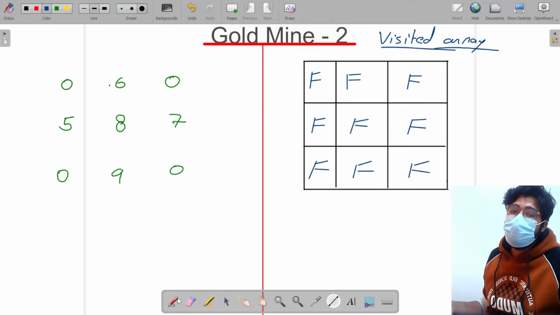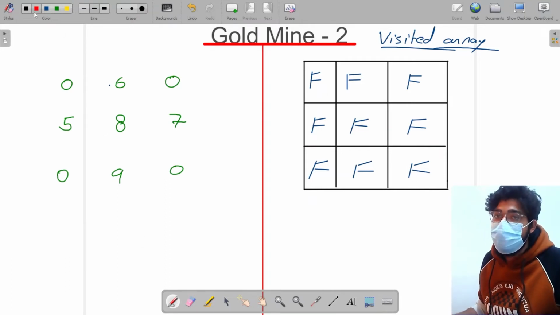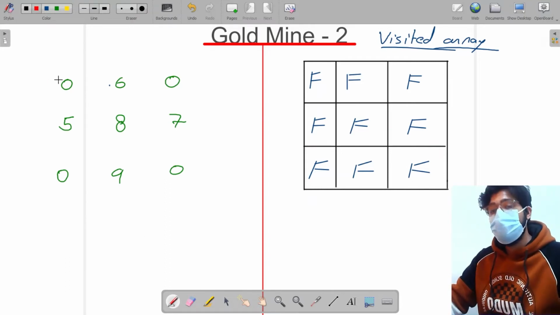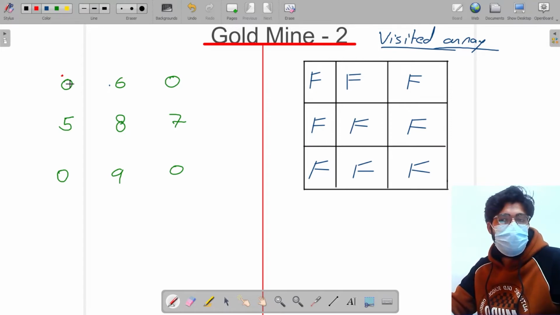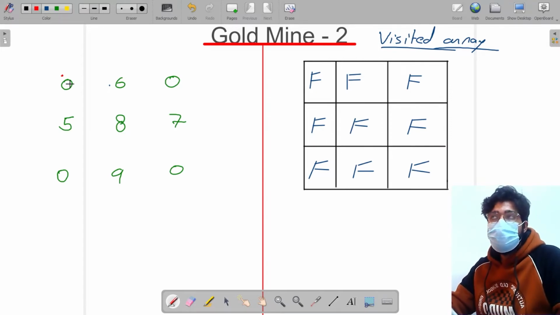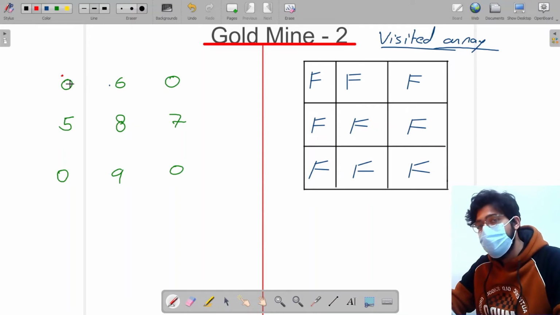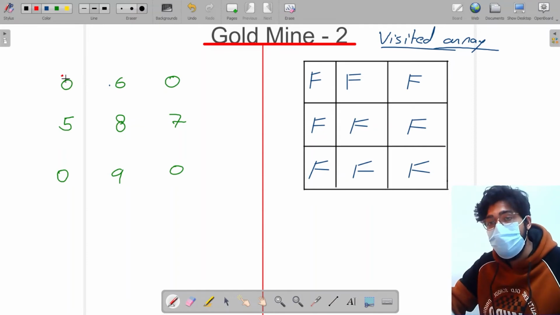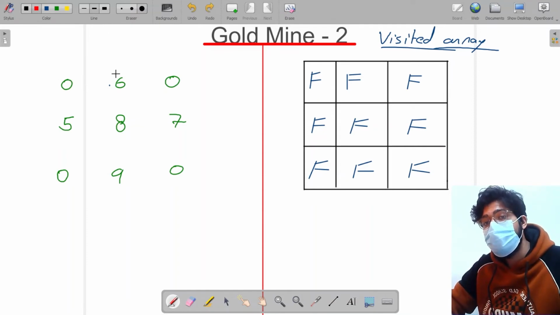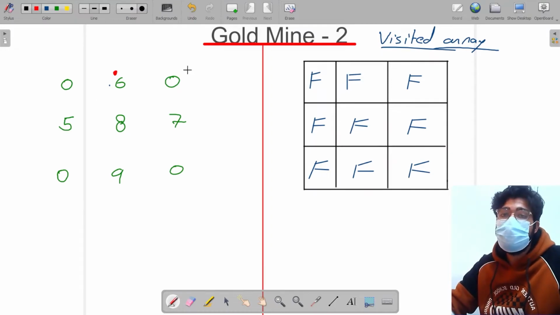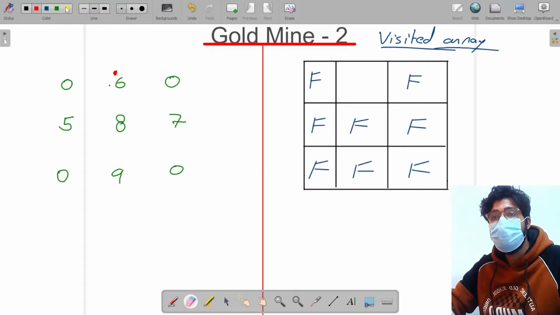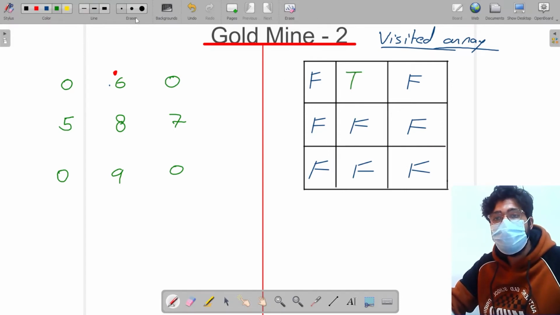But now we will start our DFS calls. First of all, I make a DFS call from this point. So if I make my DFS call from this point, can I make it? No. Why? Because there is already a boundary. There is a wall. So at wall, I cannot make anything. Now we point to this point. So first of all, my first thing is to make this true. Let's make it true. After making it true, let's make our call.